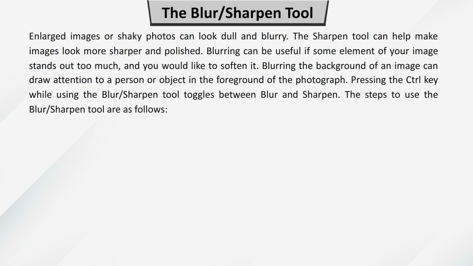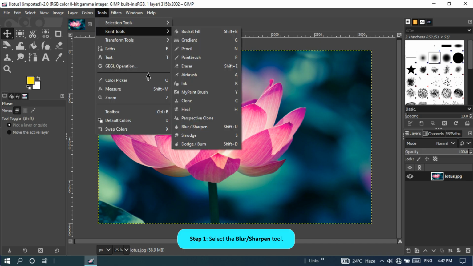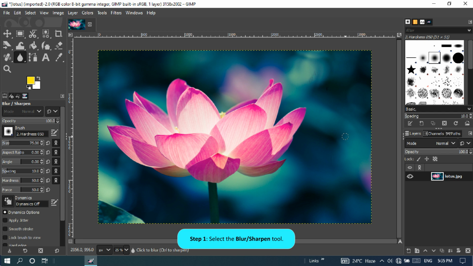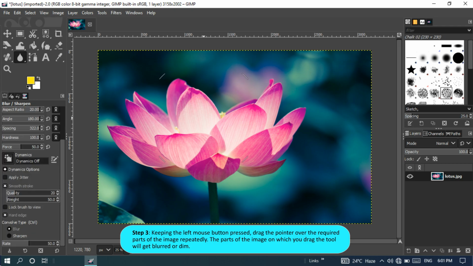The steps to use the blur or sharpen tool are as follows. Step 1. Select the blur or sharpen tool. Step 2. Change the tool option settings as required. Step 3. Keeping the left mouse button pressed, drag the pointer over the required parts of the image repeatedly. The parts of the image on which you drag the tool will get blurred or sharpened.